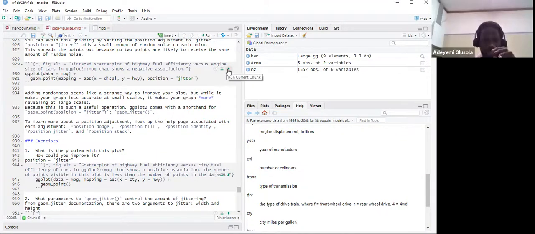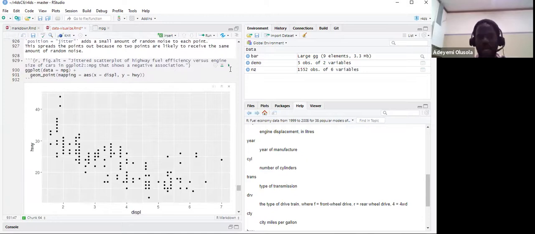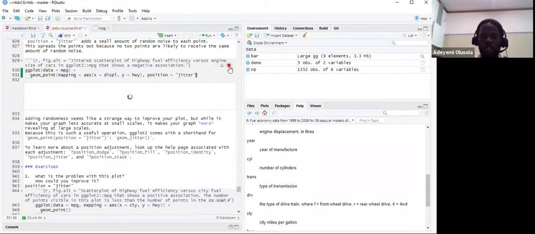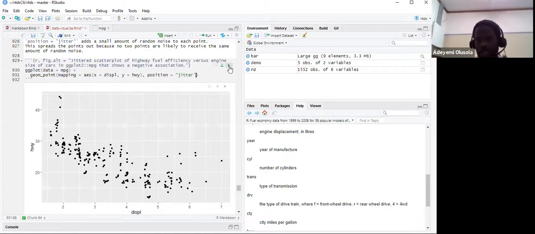So what Jitter does is that the initial plot, if I remove this now, what this is saying is that the points you are going to see are actually less than what is meant to be portrayed. So we have fewer points being shown because of positional adjustments. Now, what position Jitter does is to try and show each of the points by shifting in terms of height and in terms of width. So it tries to portray all the points that are meant to be shown, and that's what Jitter does.